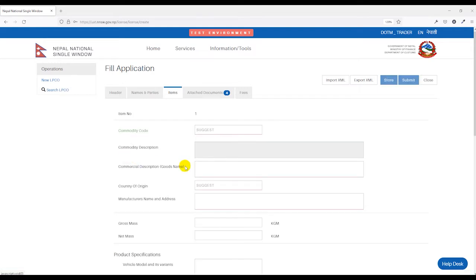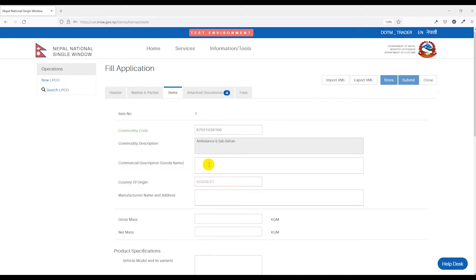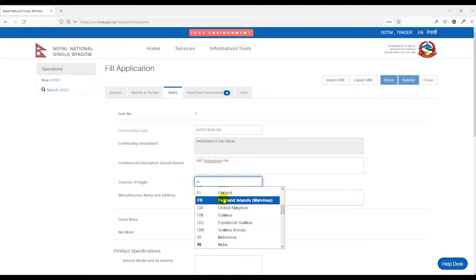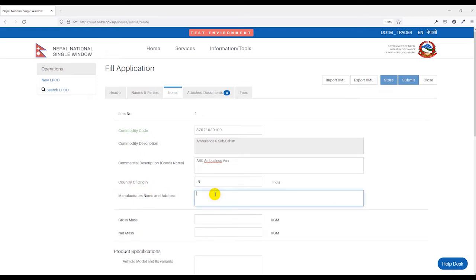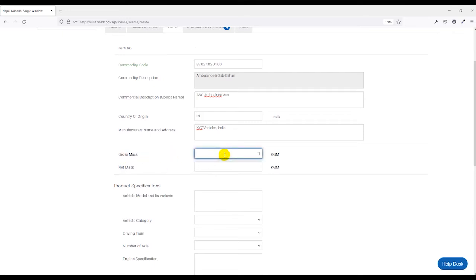In Commodity Code field, enter the HS code of the item by typing the first two digits of the code. Select the code from the system suggested list. The commodity description of the selected HS code can be seen. In Commercial Description field, type the commercial name of the item as mentioned in the invoice. Select the country where the item has been produced in Country of Origin field. If the manufacturer of the item is a different company, enter the name and address of the company or else leave it empty. Enter gross mass and net mass of the item.